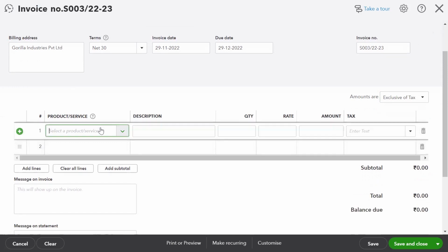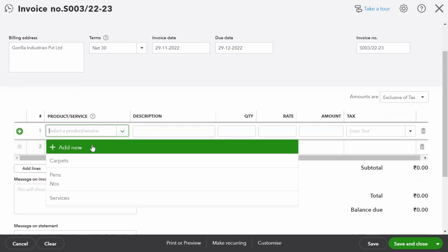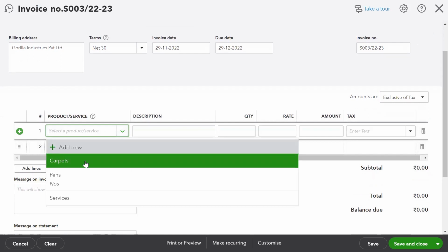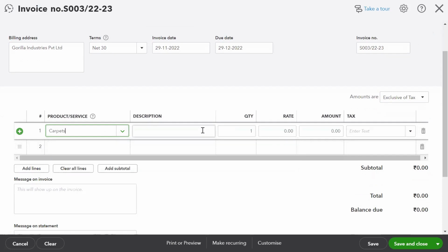What is the product or service which I'm supplying? I can add new products. Otherwise, we have seen how to create inventory, so you can go ahead and create inventory. You can give a description of whatever inventory you're supplying. Here, I need to write down the quantity. So here, I'm going to give the quantity. Now, after quantity and rate, the amount is calculated.